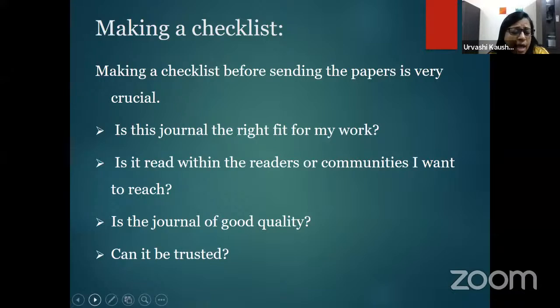Then the other thing is that, when one is checking the quality, one can even look at the editorial team of the journal.